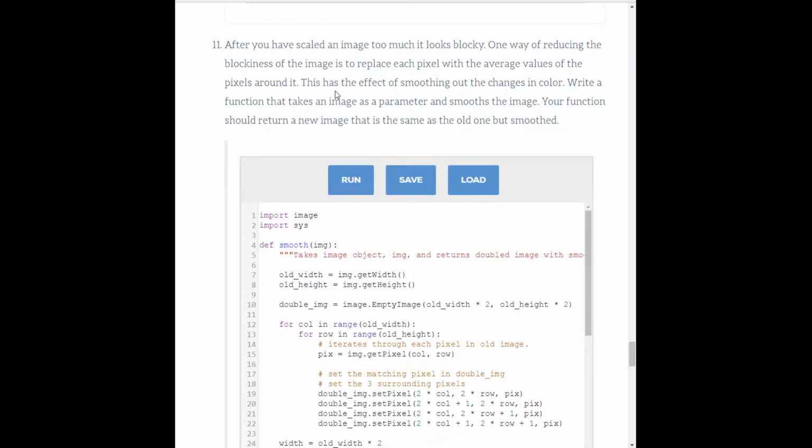so the pixel above it, below it, to the left and to the right, and instead of having a new pixel equal to that old pixel, instead have it set equal to the average of the red, green, and blue of those pixels. So take the reds of the pixels surrounding it, average that, take the greens, average that, take the blues, average that, and then create a new pixel with those averages as the values.